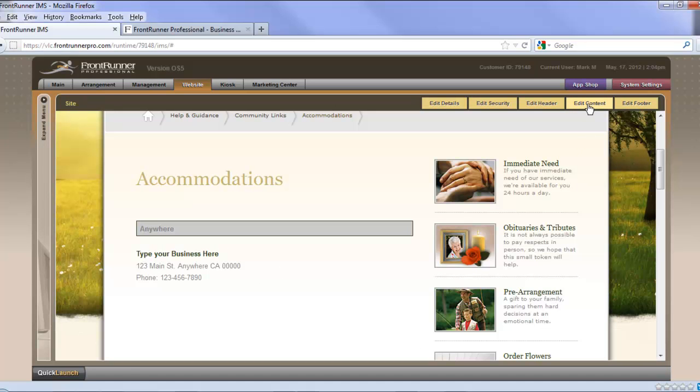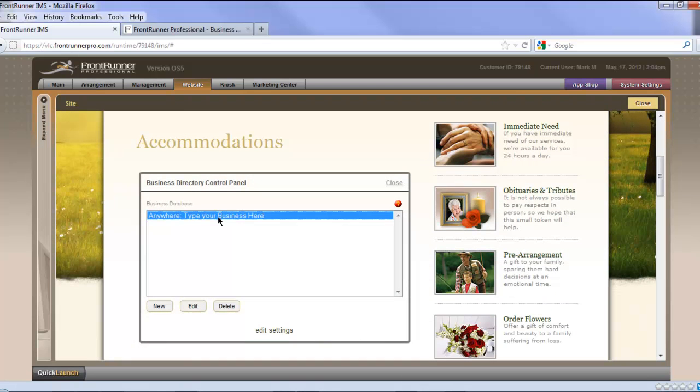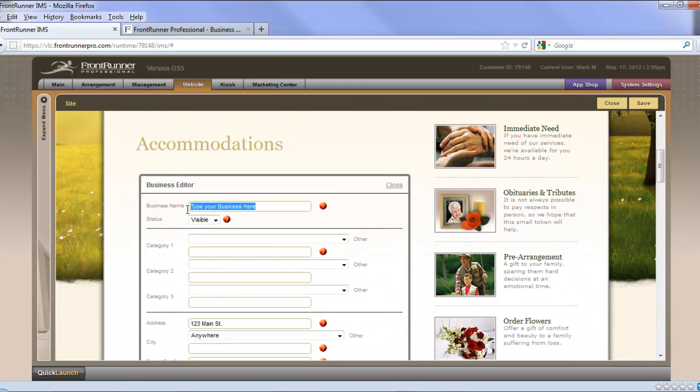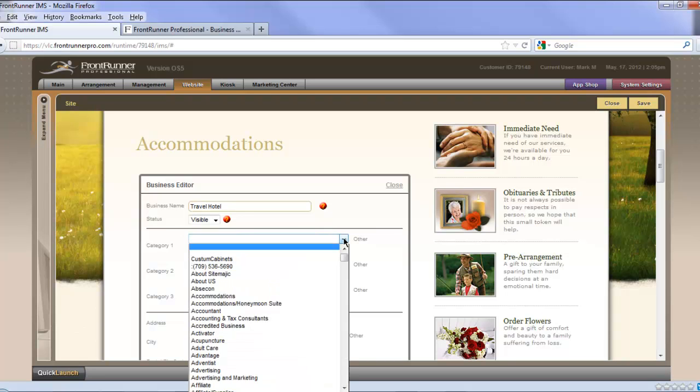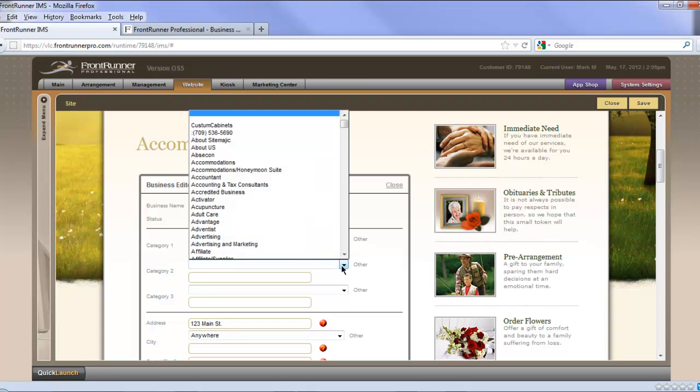So once again, edit content. We'll select that. We're actually going to edit this one because it's already there. If you had a new site, a new one to add, you would just click on New. So we'll put the business in here. It's the Travel Hotel. It is visible. Now you'll get a selection. This is accommodations. You can set this in 3 different categories.